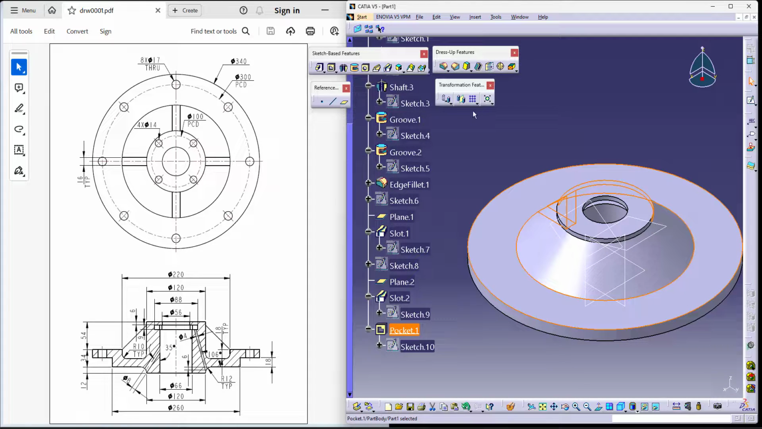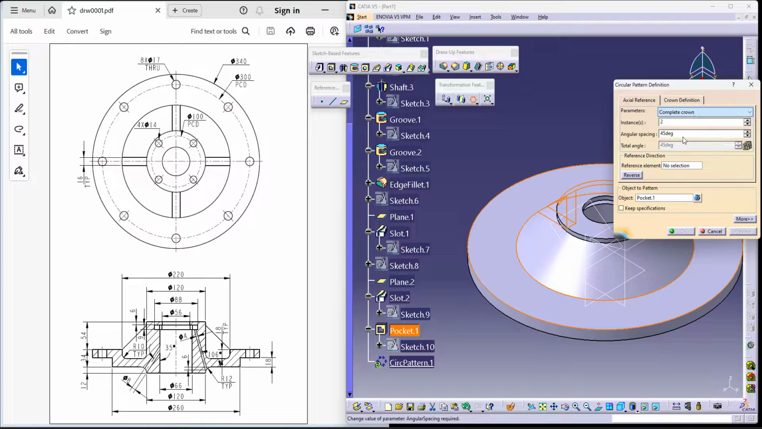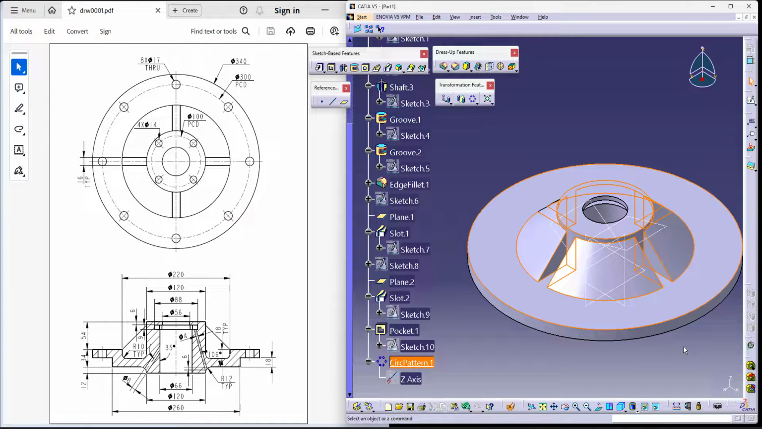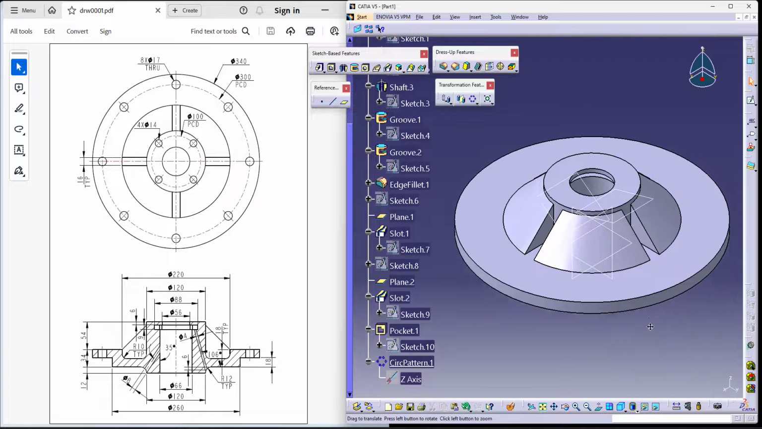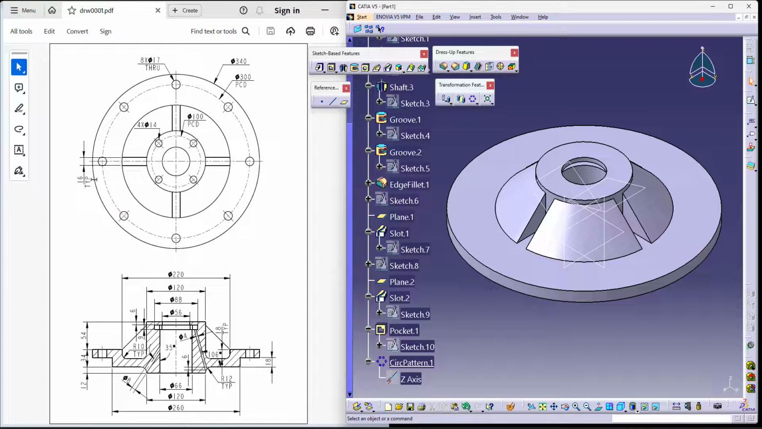Similarly, I'd like to create the pattern for this. So I'm using a simple circular pattern. It has a complete crown of 4 and the pocket. The reference element will be your z-axis. You can select z-axis here as well. You can see the cuts. There are multiple holes as well which are created over here as well as over here.